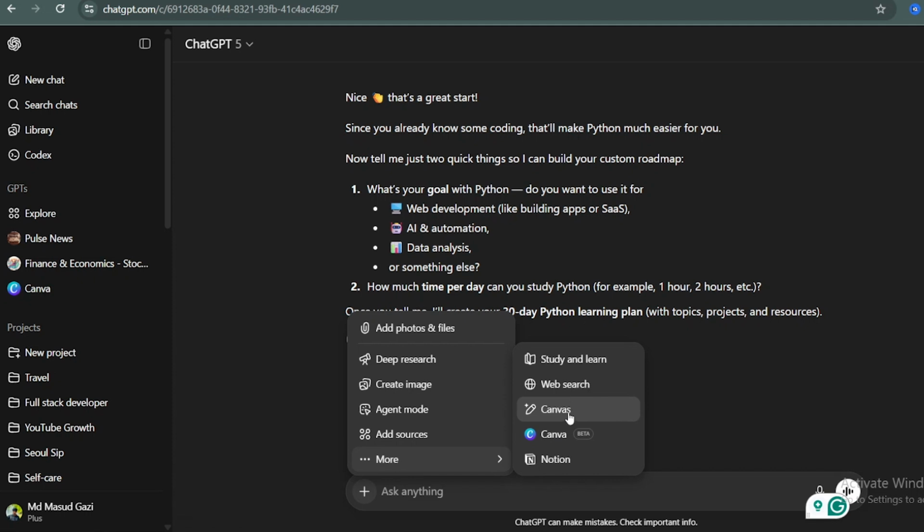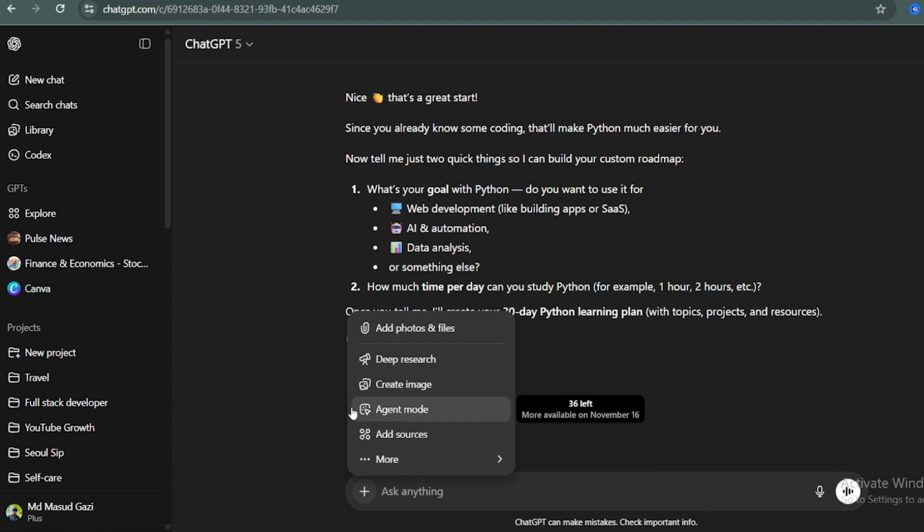There is Canvas. Canvas is for writing, and you can take it up on your own. There is also web search, like Google, and Canva. You can make a design with that.